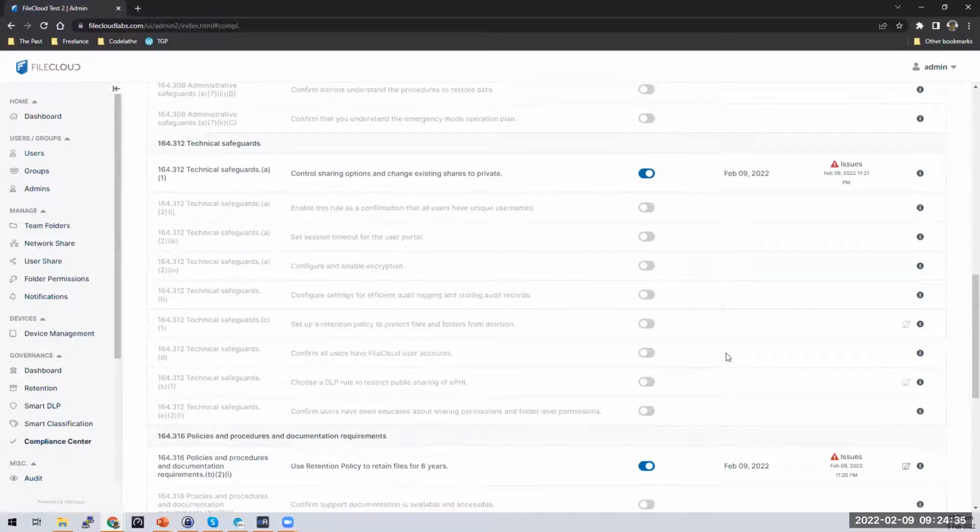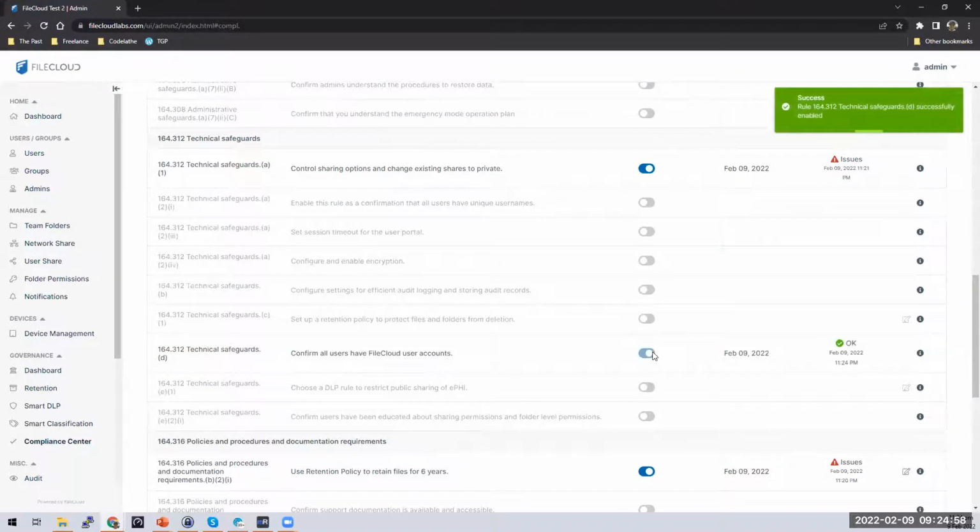And some other examples as well that admins would need to resolve, or would need to enable the rule once they have already resolved the requirement outside of the compliance center, would be this one right here. Confirm all users have FileCloud user accounts. If you are mainly creating private shares, this would require all users to authenticate, just like what I mentioned earlier. That would mean that all users would have to have their own FileCloud account to be able to log in or access their data. So then you can enable this rule as well.